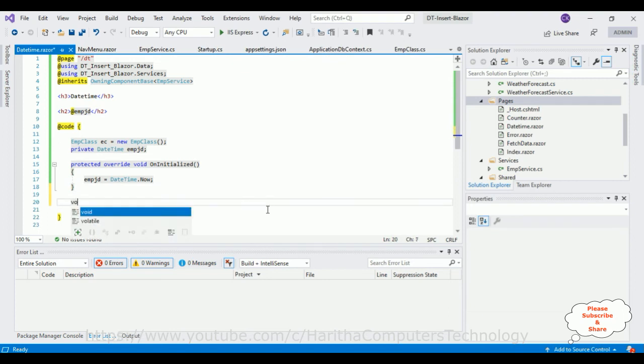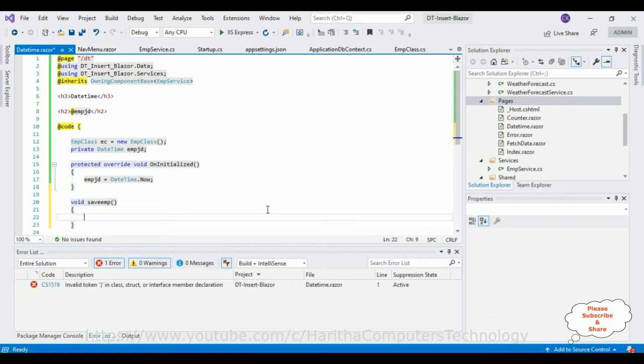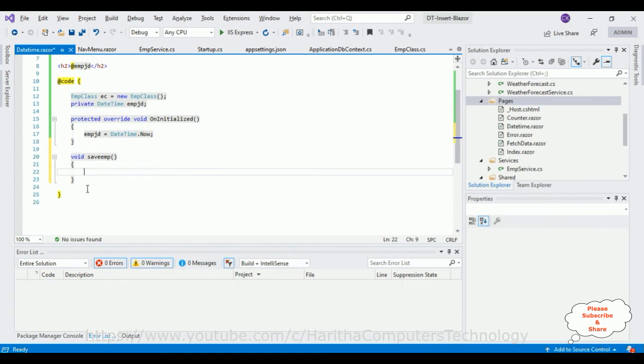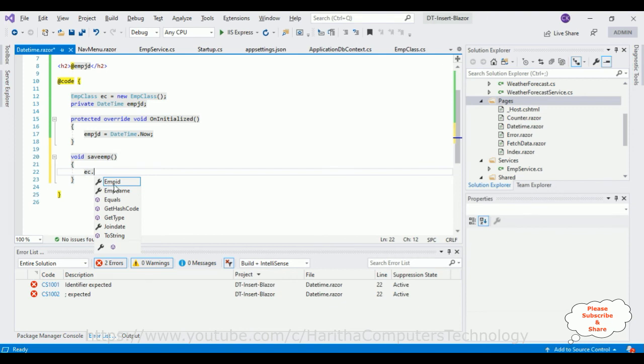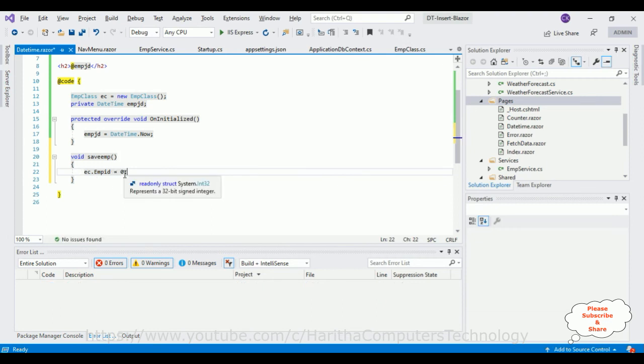Create a new function to save the data, SaveEmp. Now in this method, I'm adding this object name from this emp class, which is ec dot. If you notice here, once I click dot, I'm getting the properties from this class. So EmpId is equal to 0. If you don't add this line, you'll get an error. So make sure you always add EmpId is 0 when you are inserting the records.